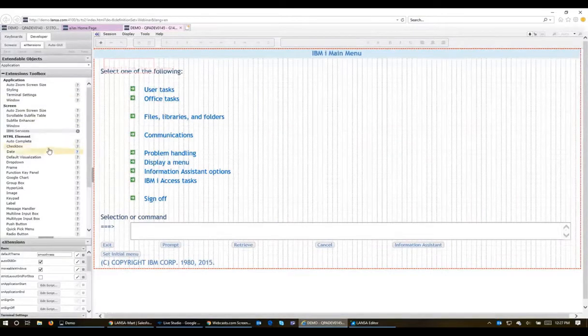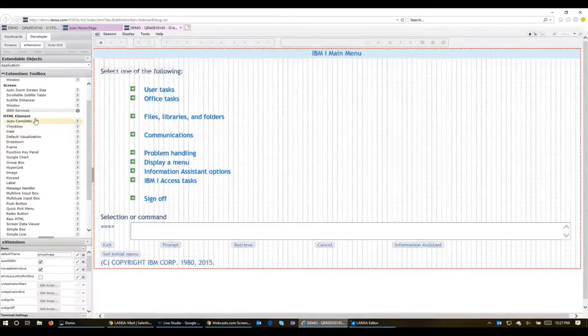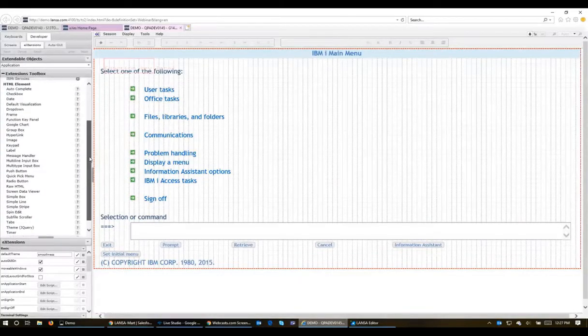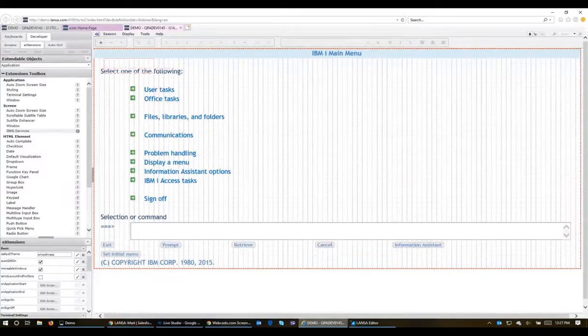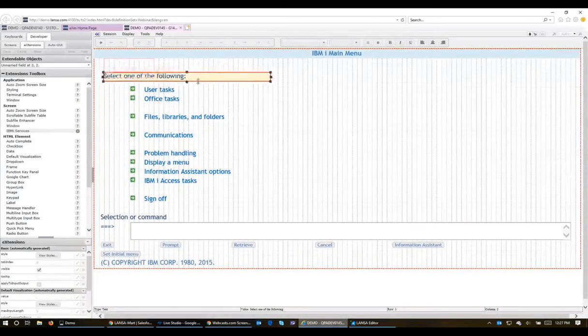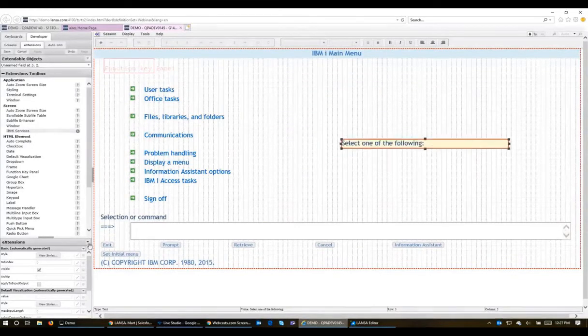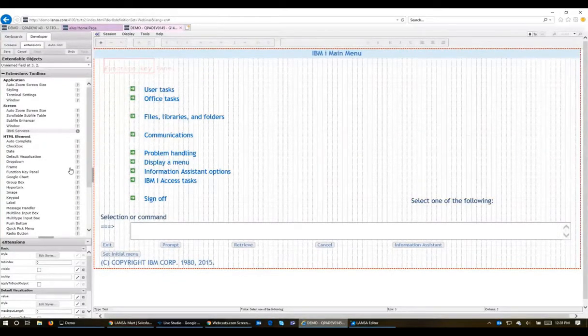Let's go ahead and get into the extensions tab here. And you see right here in this list all the different things we can drag and drop and work with on a given screen. I'm not going to get into all of them, but just give it a quick peek and you can see all the different controls and all the different web functionality we can bring to our green screens. Let's start with something simple. I can take this, select one of the following, I can drag it around and move it however I want, or I can even just make it not visible by unchecking the property and just get it out of the way.